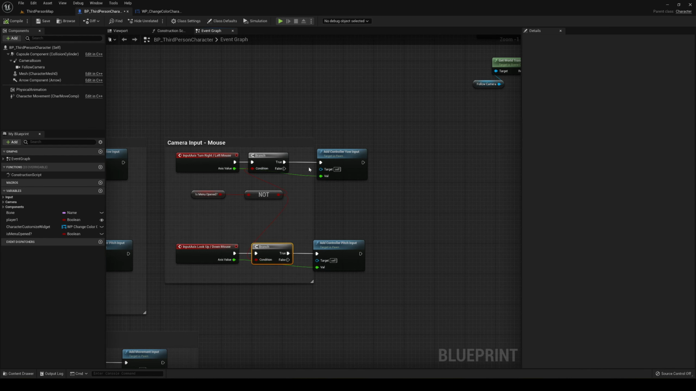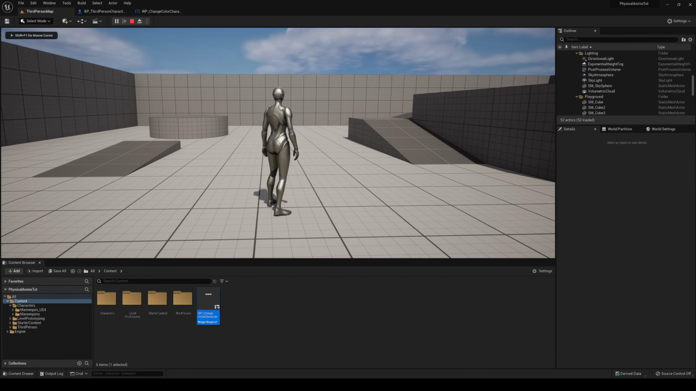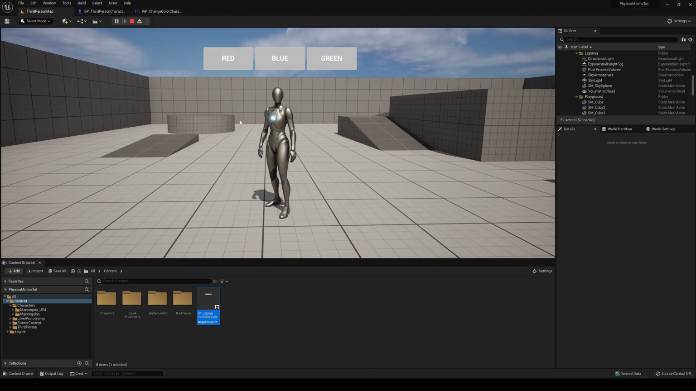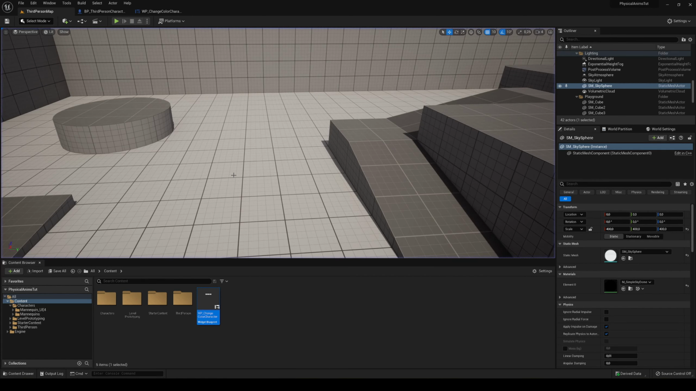All right, so now we are not able to move the mouse or move the player. So now I can press T, it appears, I can change to red, blue, and green, and I can press T, and I'm back into the game. So yeah, really cool guys.